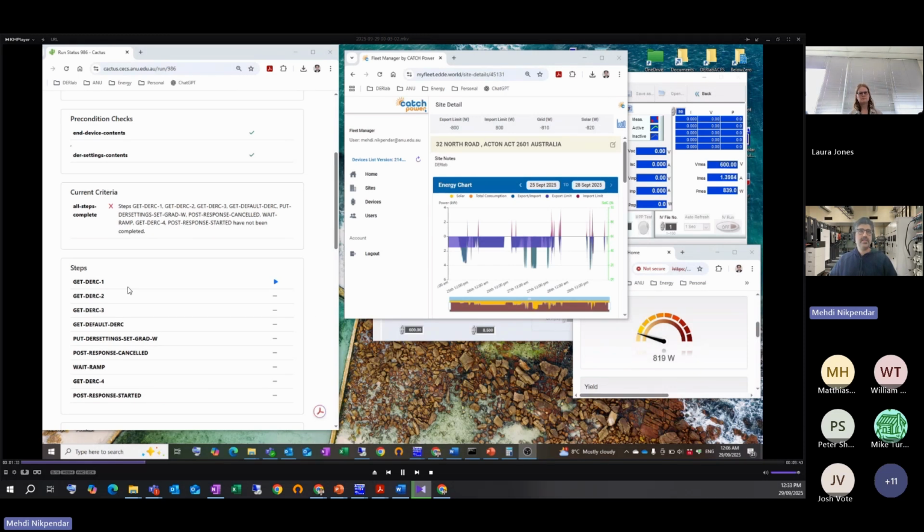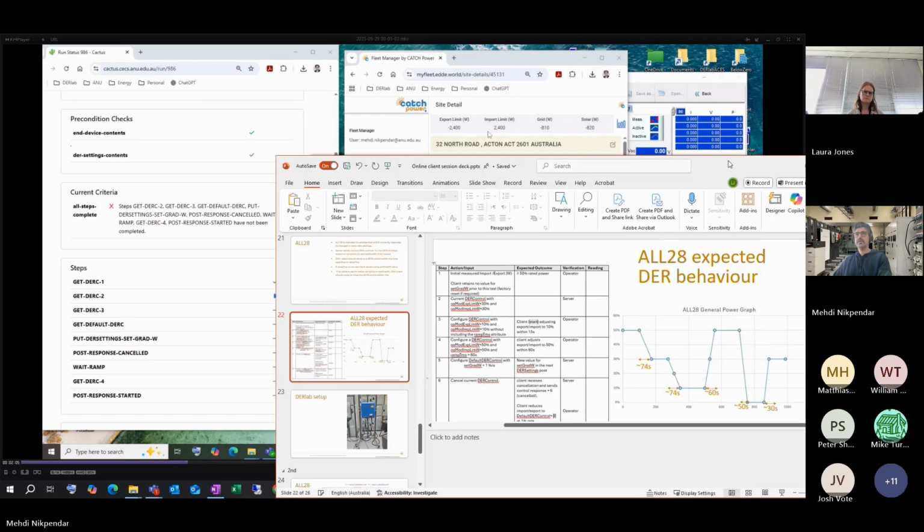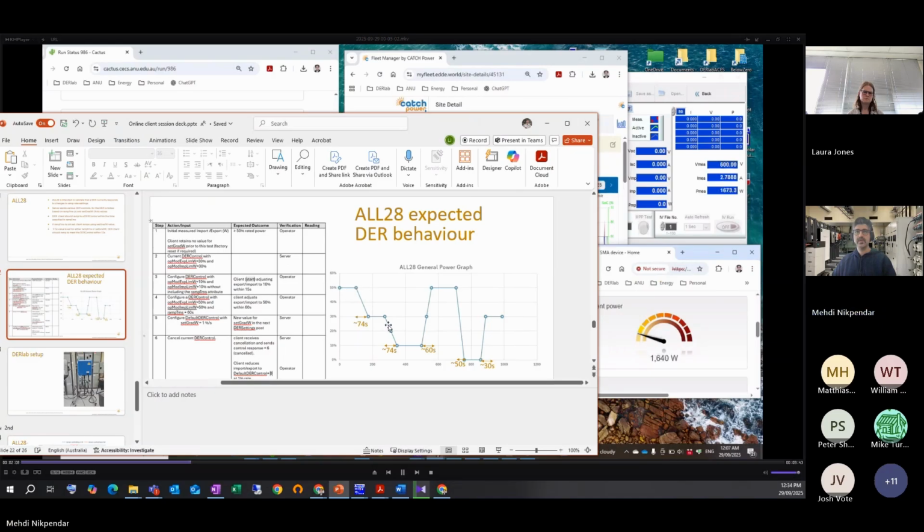So as you can see, it has started the test. Here we can see the export limits sent by the server to the client. This is the client server. This is the DR behavior. So we are basically waiting for the client to receive the first set point. In the meanwhile, what we are emulating is this graph.